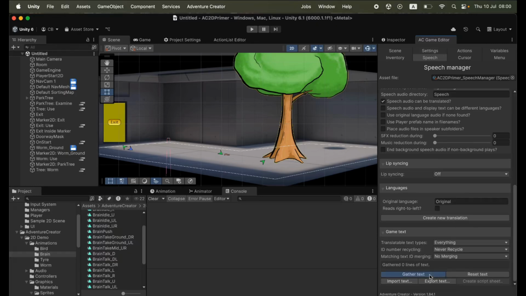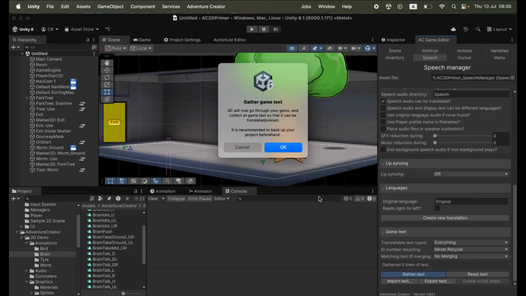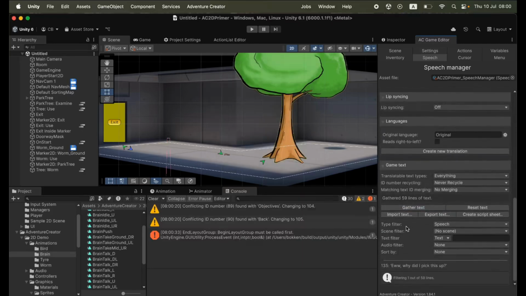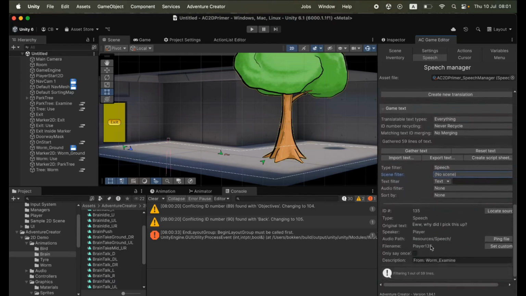So if we click this button, it will search through all of the scenes that are in our build settings. We've added our scene to the build settings in an earlier step, so I can click OK, and after a moment it'll tell us that we now have 59 total entries. This will then give us more underneath the Game Text panel. We'll now have options to filter this text by, and so we're able to see this line that occurs when we examine the worm in our inventory.